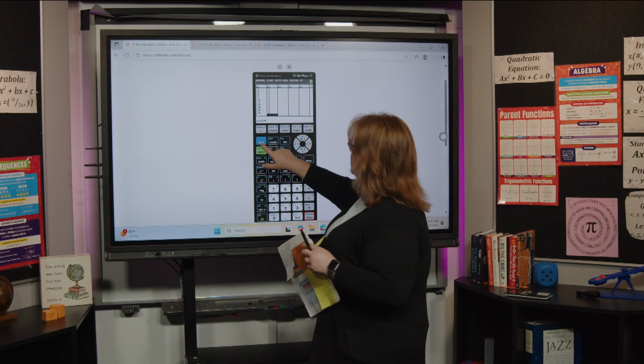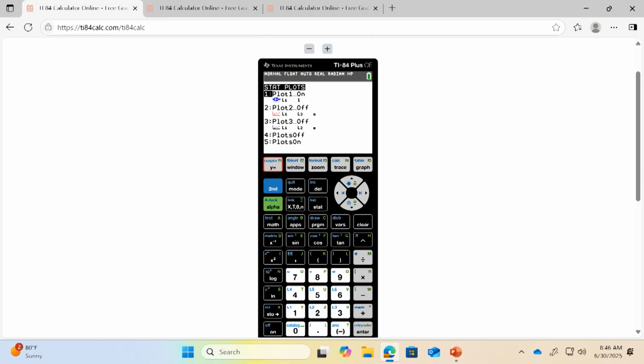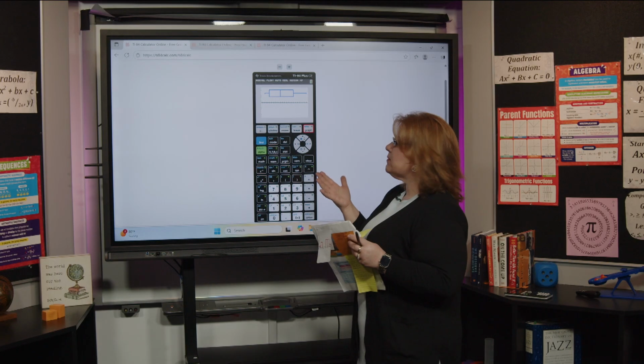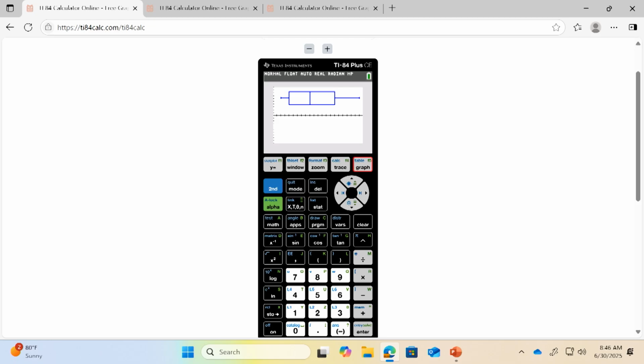So here we go. We're going to go to second y equals. We're going to do number 1. We're going to turn it on by pressing enter, and then we're going to scroll down and go back over here to our box plot and press enter. Now let's go to the graph. Here's our box plot. So let's scroll left and right and see what we got.